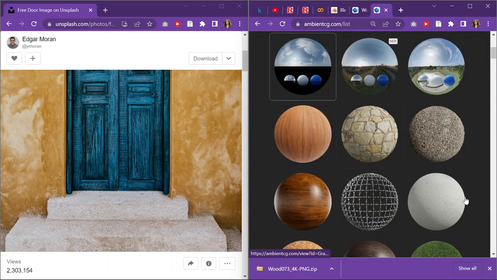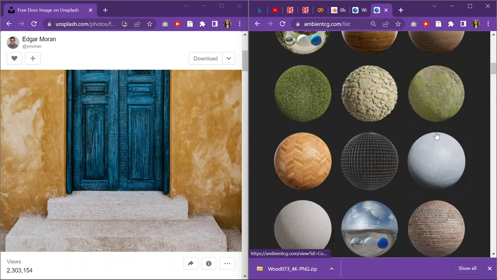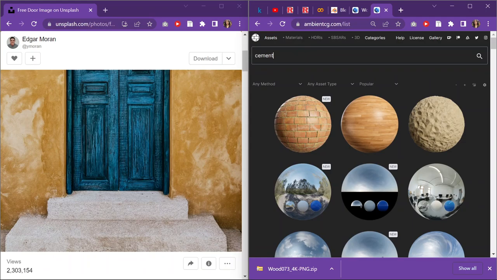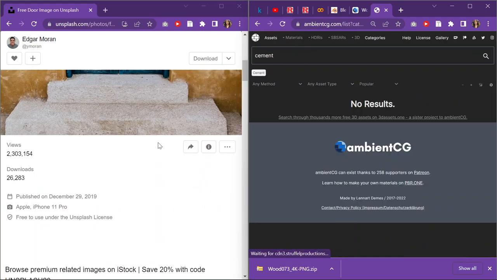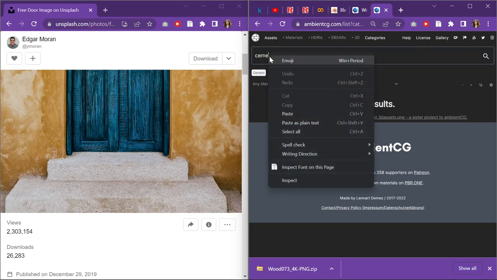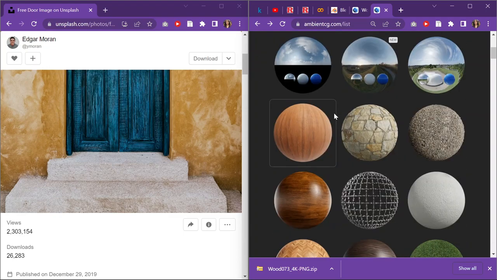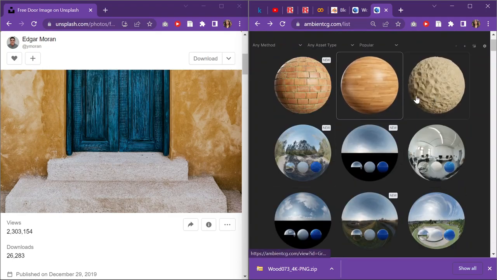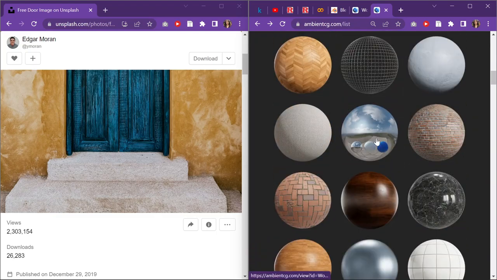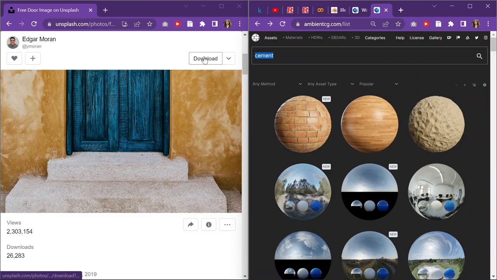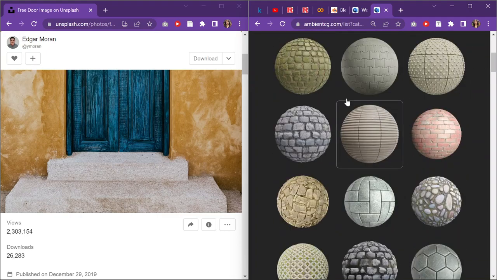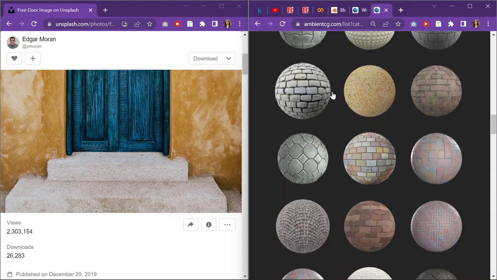So something like cement. Oh, something like that. That needs to be dirtier. So let me search something up like cement. Are you kidding me? You're literally joking. Oh, wow. Look at this sand. It's so beautiful. All right, anyway, oh, pavement. Please let there be pavement. Oops. No, not really, it's not what I want.